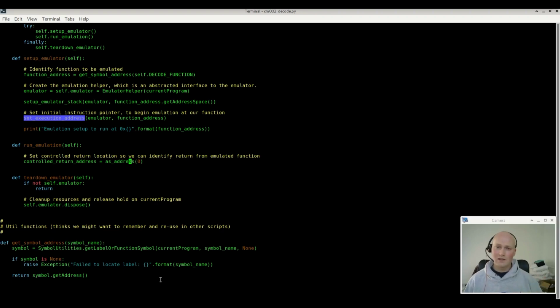And then when this code returns, it will pop 0 off the stack and start trying to execute at 0. And that's when we're going to exit this function. So we know that's whenever the function returns, that's going to happen, and we're going to stop the emulation. So we'll call it controlled return address and as address.